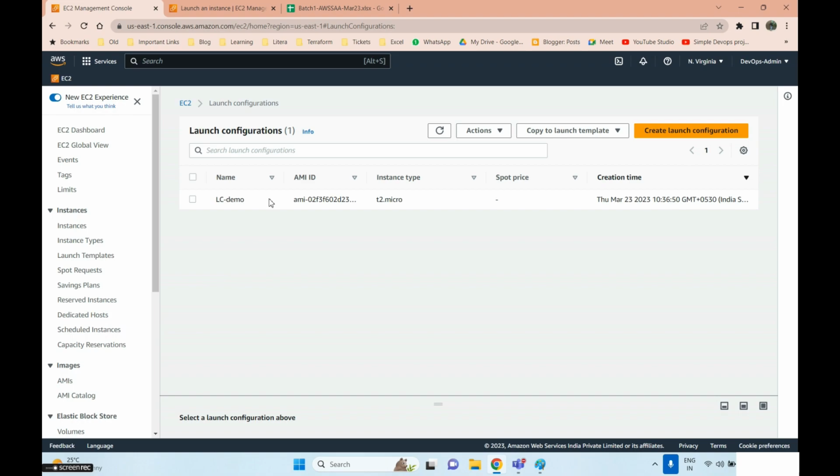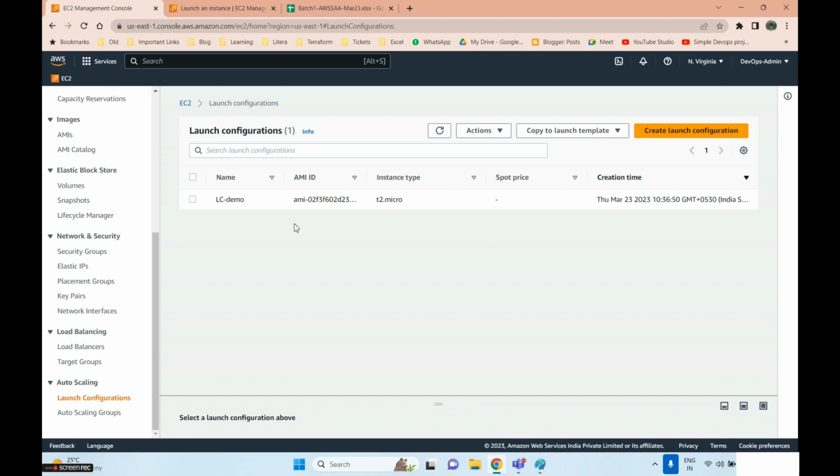Someone will ask you, are we going to select a network or the VPC while creating a launch configuration? There might be a chance that you will say yes, because the launch configuration has everything related to the instance. But here you are not selecting anything related to networking. So where will we select the network? This is just a basic template we have given.